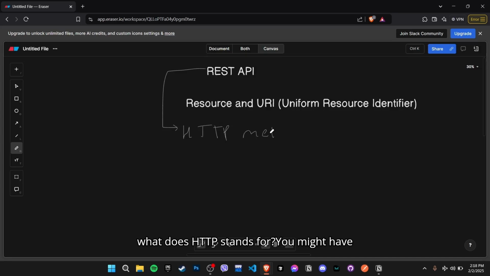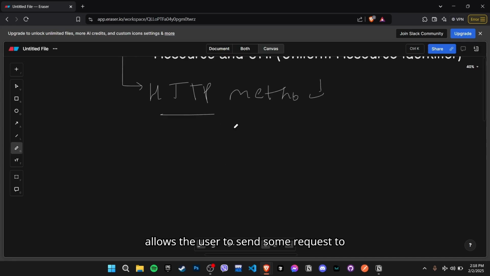Now, what does HTTP stand for? You might have heard these terms a lot. HTTP stands for Hypertext Transfer Protocol. These are the set of rules or protocols that allow the user to send some request to the backend, or similarly, vice versa, the backend to the user.